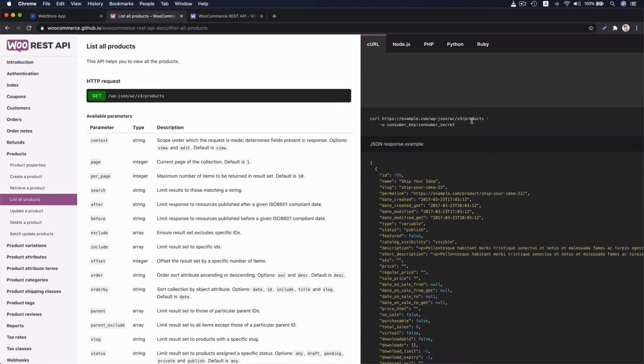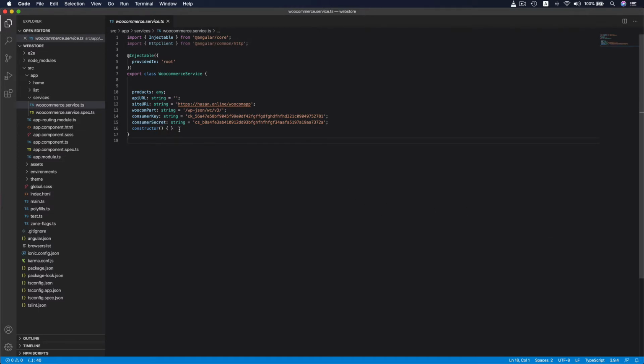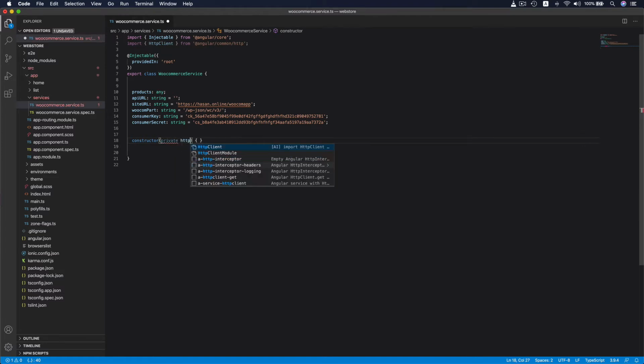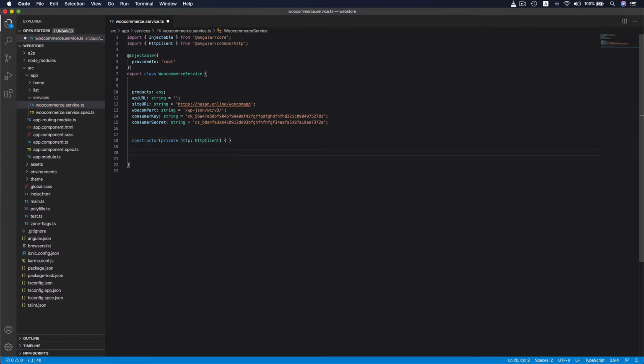Now let's copy this and create a function in service. Here we have to declare HTTP client variable. Now let's create a function. We can call it get all products. This function should return all the products pulled by API calls.